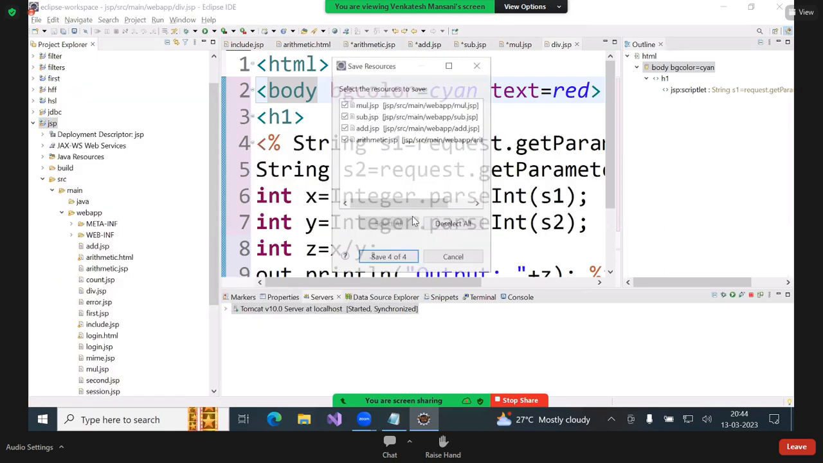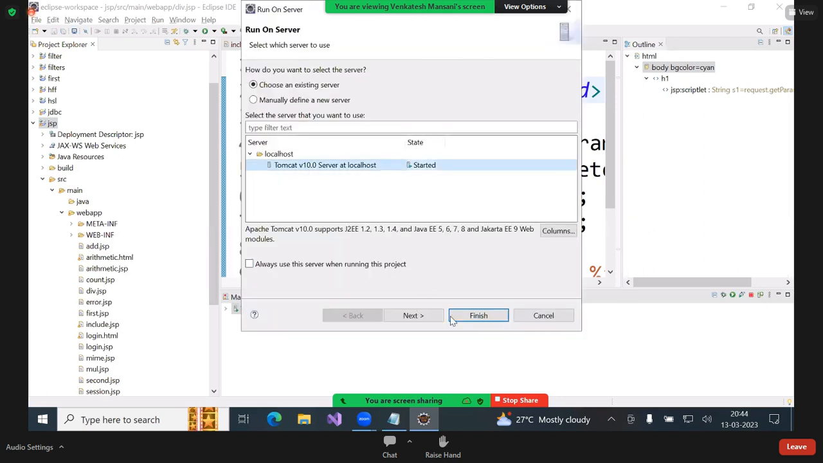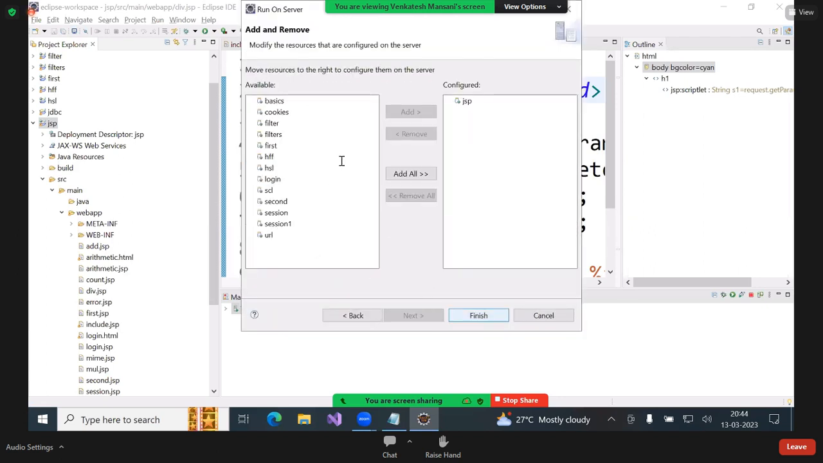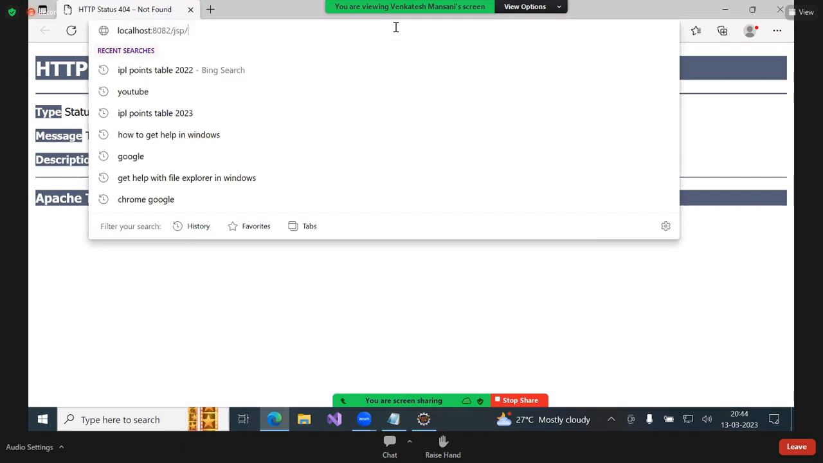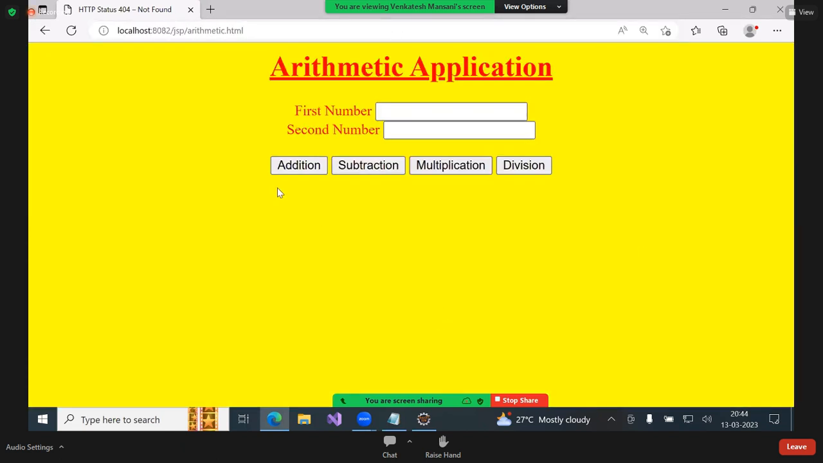Save. These all are to save. Arithmetic.html. See, now you click on any submit button. First, which program executed? Arithmetic.jsp. If I click addition, it forwards to add.jsp. In the address bar, does add.jsp appear or arithmetic.jsp appear?